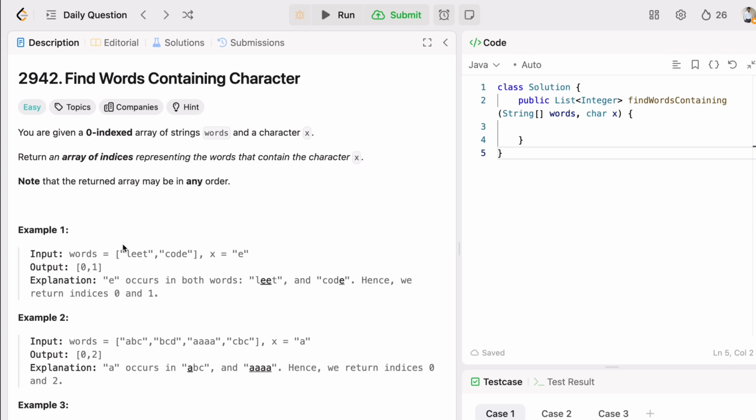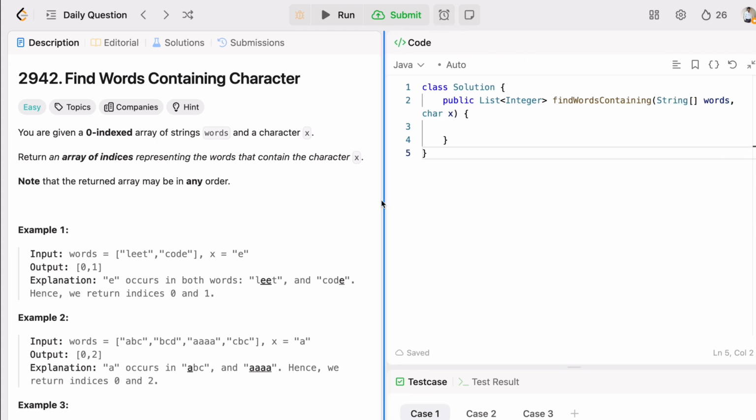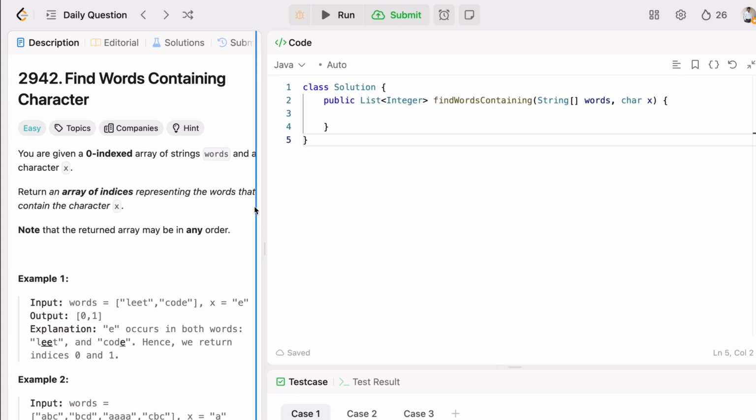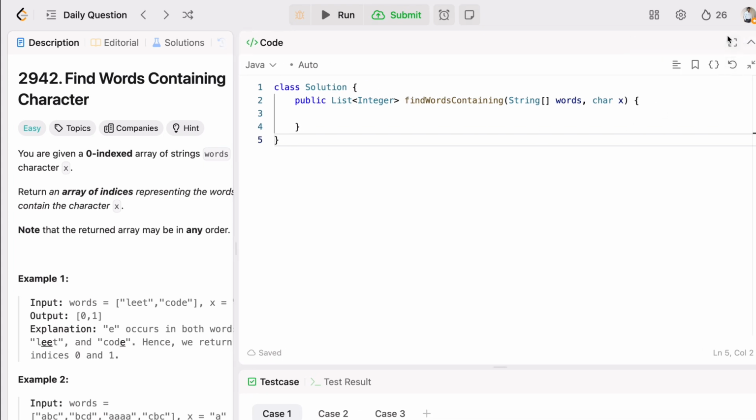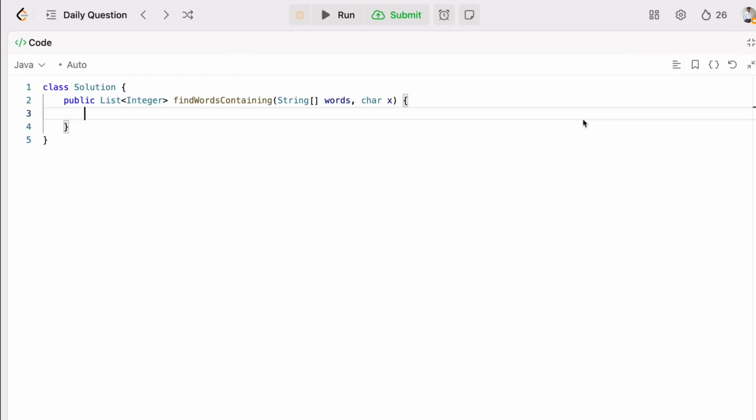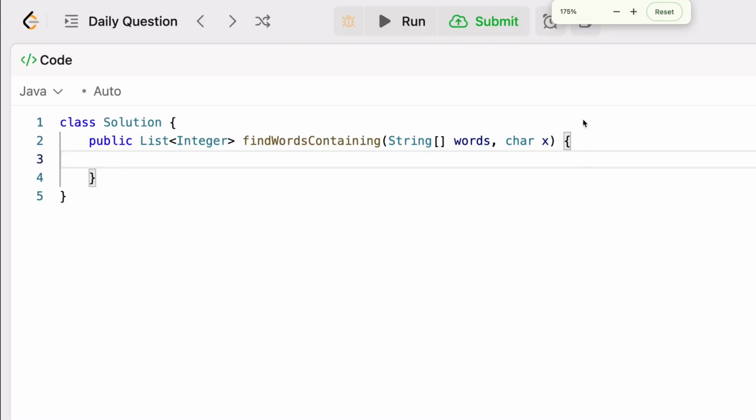I hope you understand. So what you need to do is find whether x is contained in the word or not, and then return that word's index in the array. Okay, so let me write the code here so you will understand. I will zoom in a little.